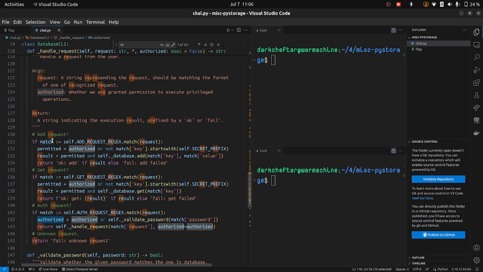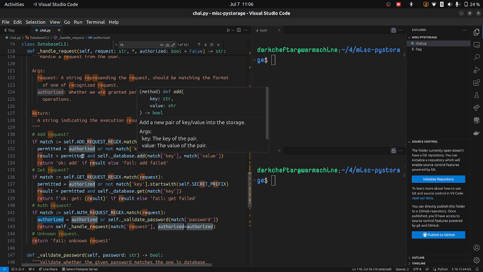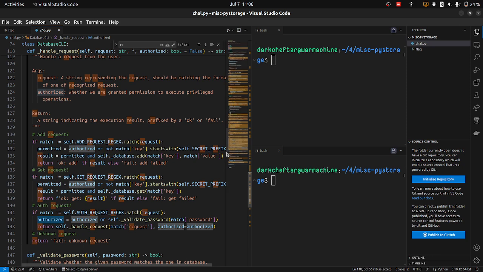If we match an add request, we'll check if it's authorized and there is a key that doesn't have the secret prefix. If it is authorized and we add, we don't get a false, which means we added a key, and we get the output of okay add. If it doesn't, we get add failed.